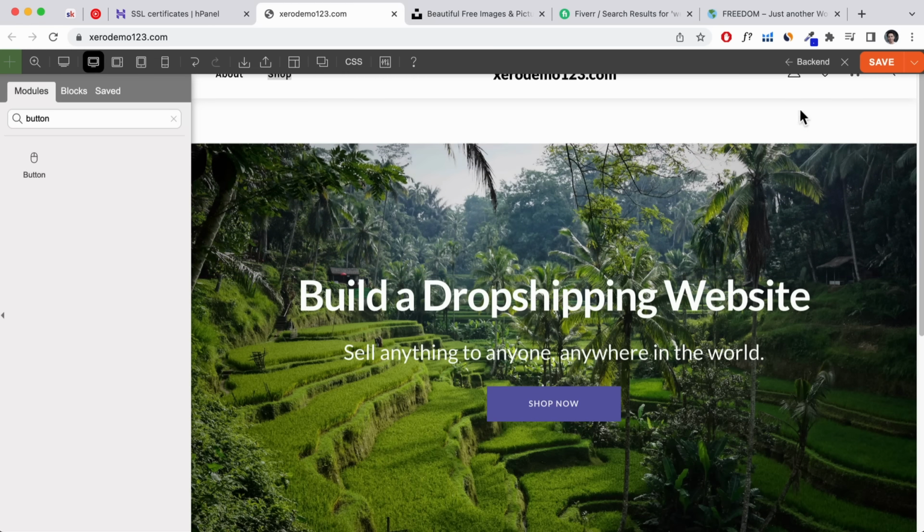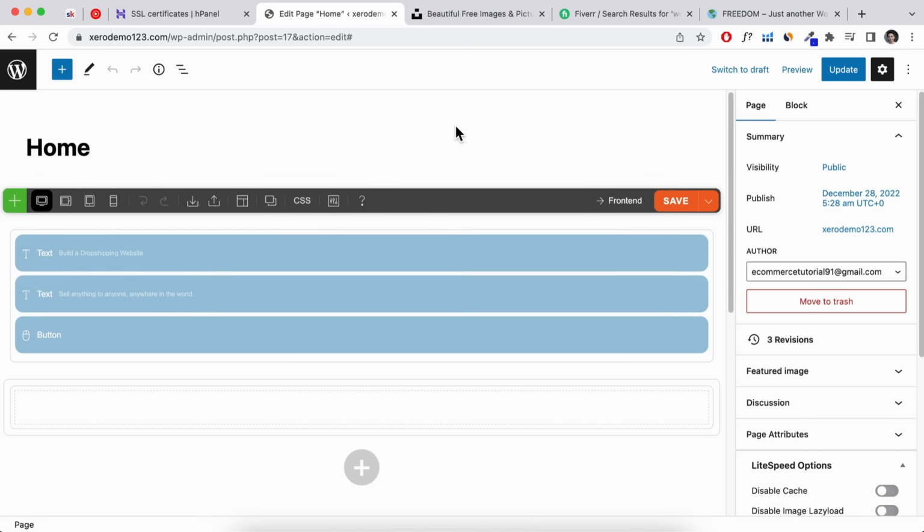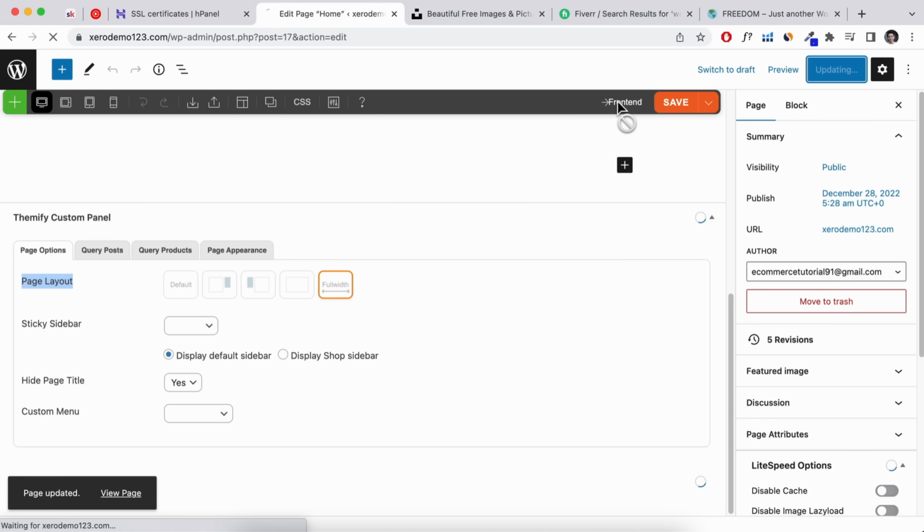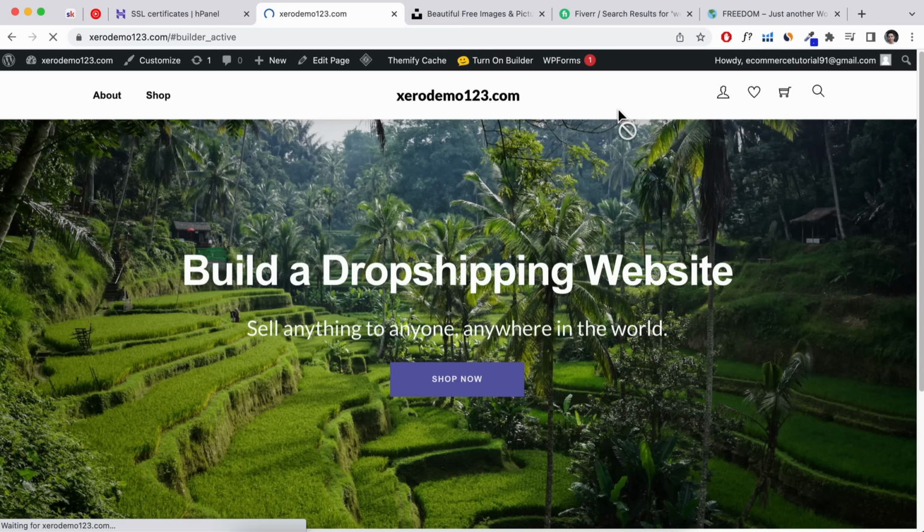And now I want to remove the spacing on the top. Click on backend. And then over here, we're going to scroll down to the Themify custom panel. And for the page layout, we can click on full width. Okay, so for all the pages that you do want to add a hero image and you want to stretch it full width and you don't want to have the space on top, you'll need to come back over here for each individual page and set the page layout to full width. So let's click on update, and let's click on front end to go back to the website.